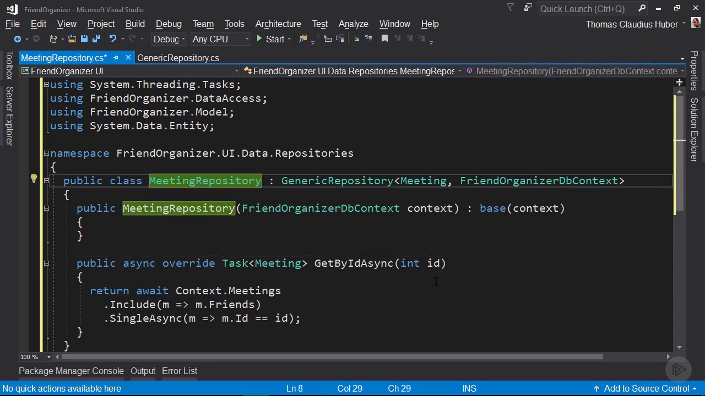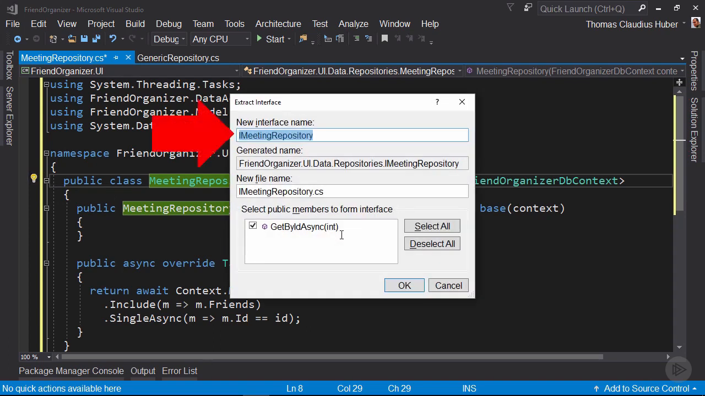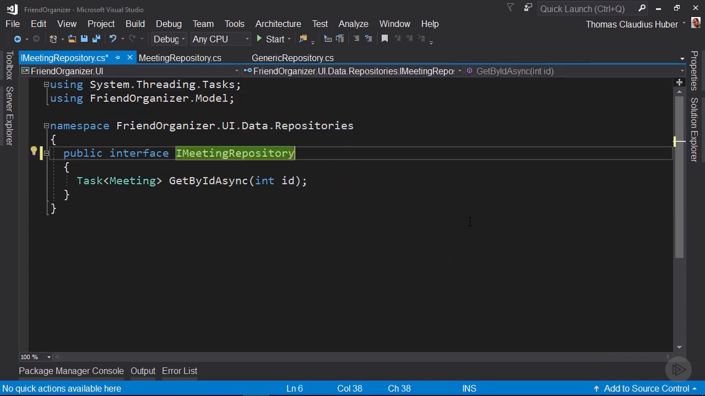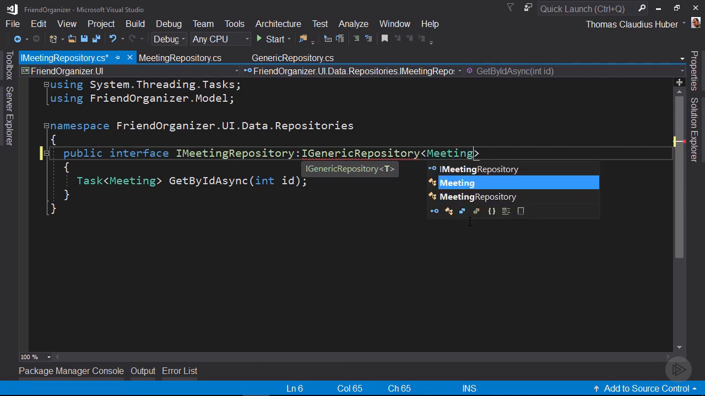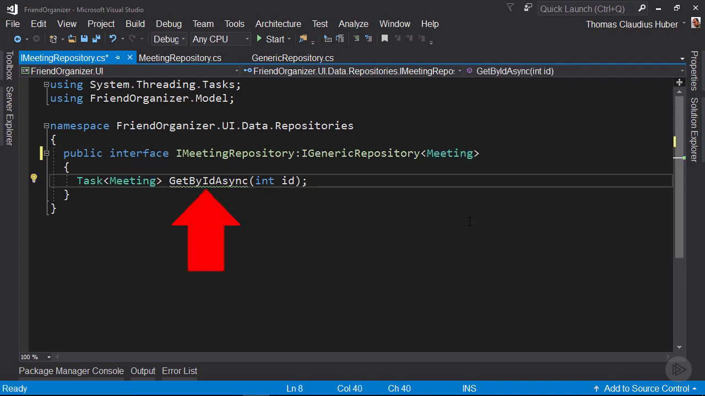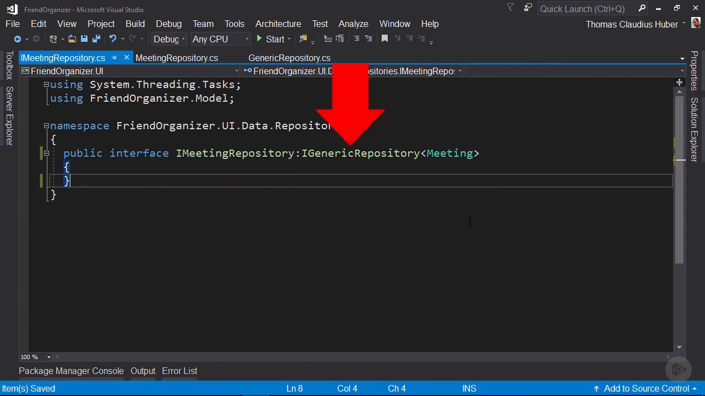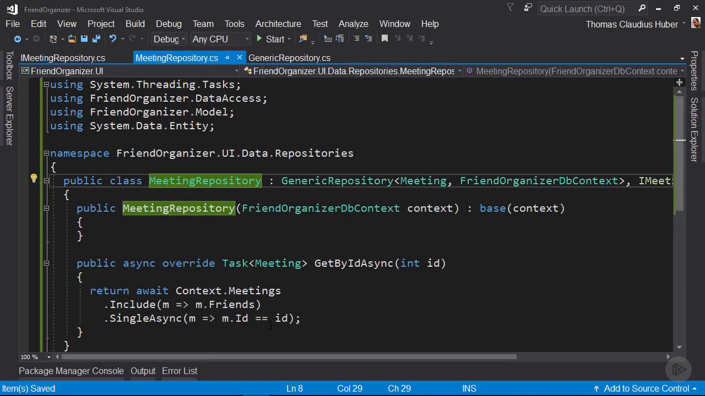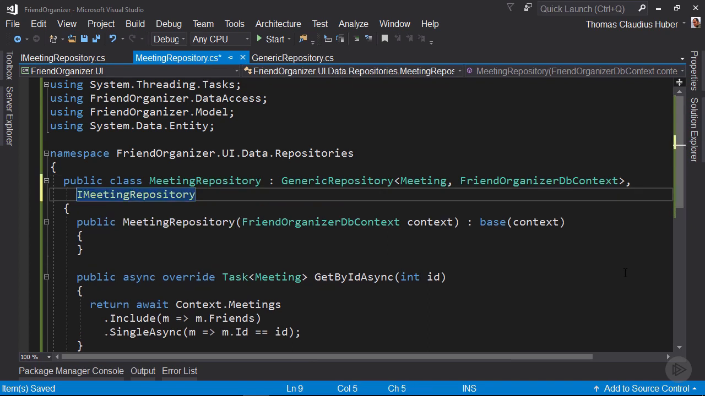I place the cursor on the class and I press Ctrl+. to extract an interface. IMeetingRepository sounds like a good name. I click OK. Now this interface should extend our IGenericRepository interface of meeting. This means I can also get rid of this getById async method that we have specified directly in this interface. When we go back to the meeting repository, you can see that this class implements now our new IMeetingRepository interface.